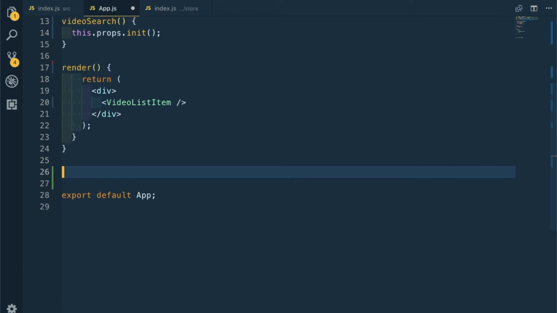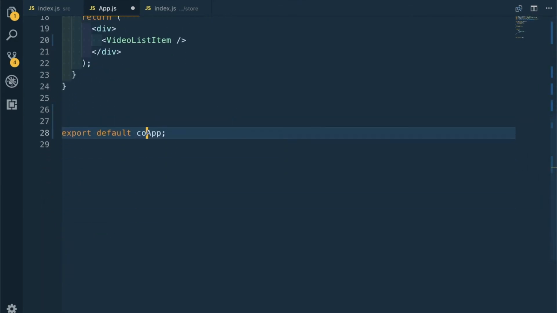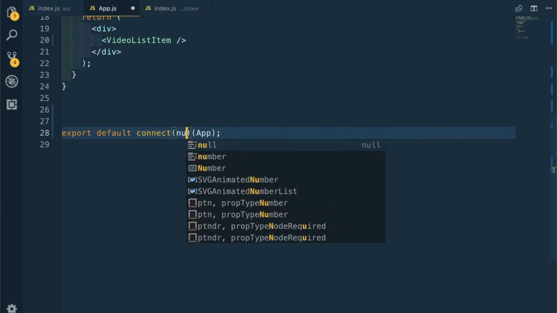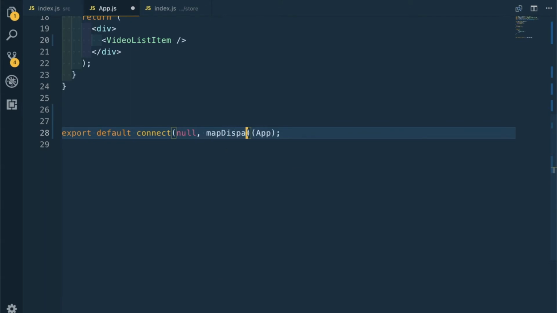Whatever component uses Redux has to wrap that component using the connect from the library React Redux. So connect app, this is a higher order function, map dispatch to props. See, this is one way of using Redux. We can use it in a lot of ways, but the broad way is that when we send some action creator, we dispatch it through a function known as map dispatch to props.